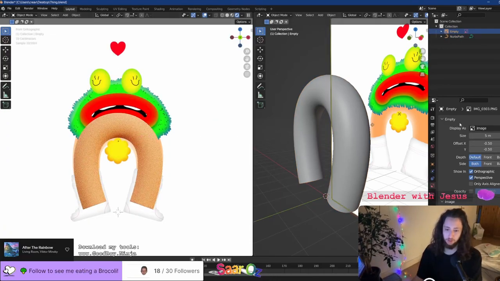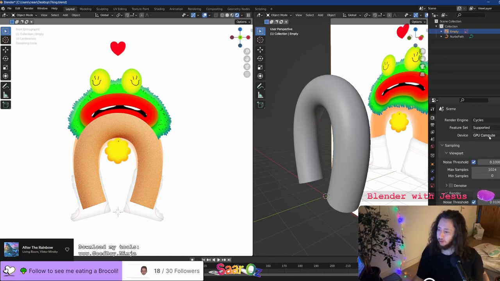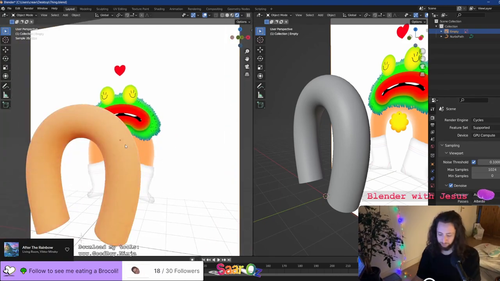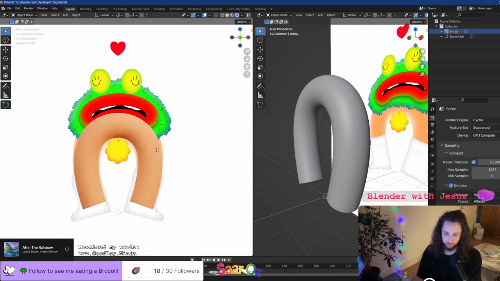Noticeable. And I think I'm going to use something noisy. Although I'm not a big fan of the denoiser. A bunch of people love it, but it doesn't.